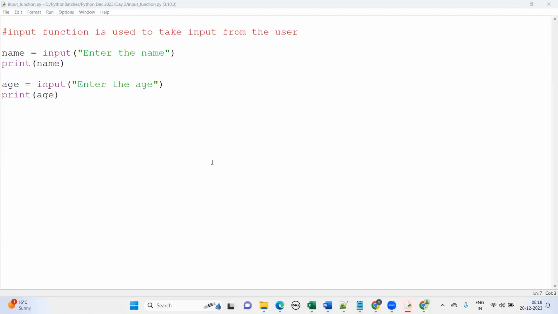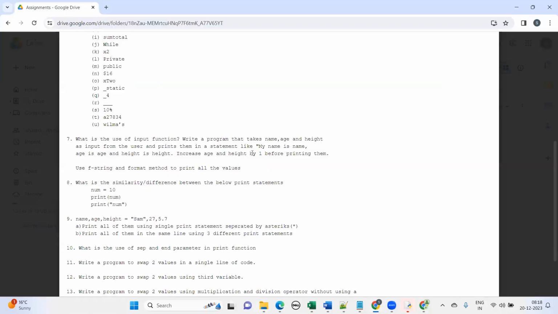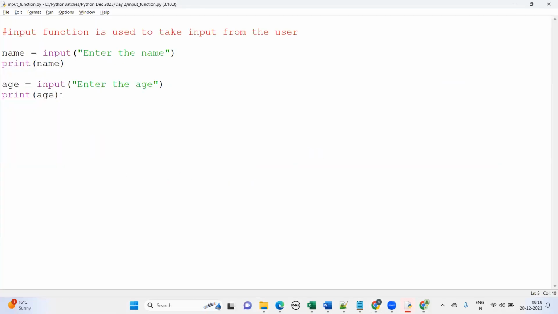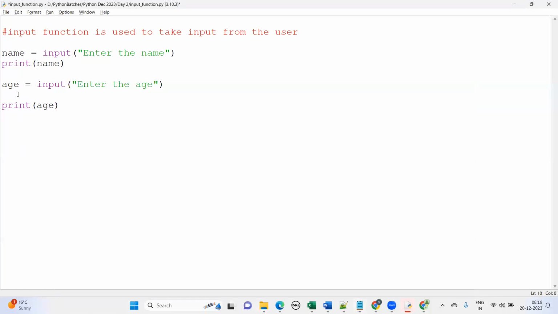Fine. The question is, we have to increase the value of age by 1 before printing them. So how can we do that, guys? Did we cover operators? In the previous class, I think we covered these arithmetic operators only, right? Yes. So how do we increase the value of this age variable? Age plus 1. Okay, age equals age plus 1. Age is equal to. Okay.